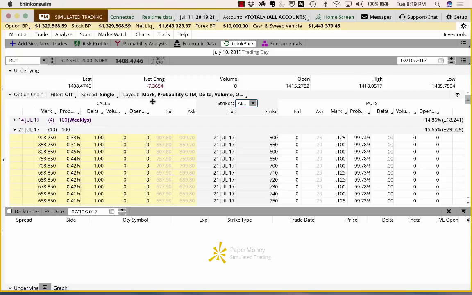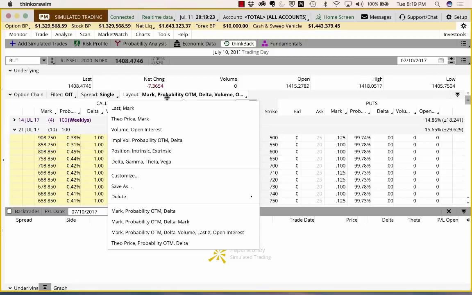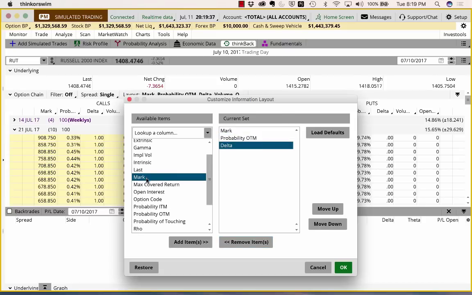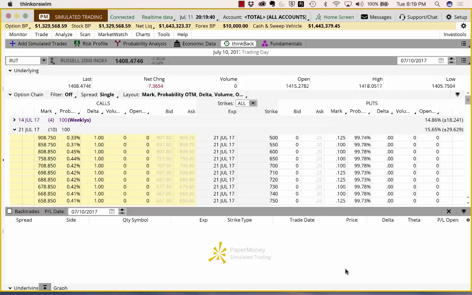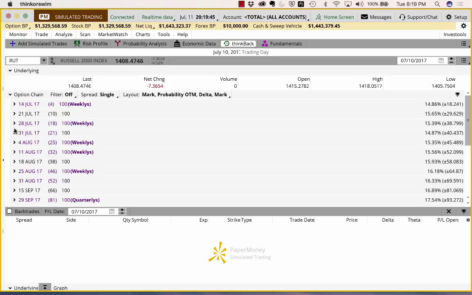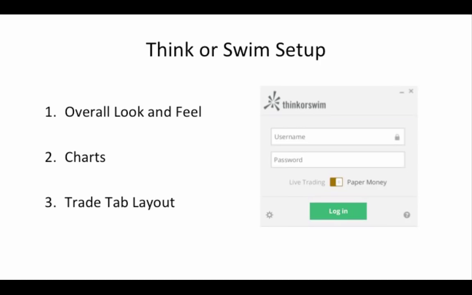As long as any of these are open, you can see the layout. On this one I've already got set up. So if I go to Customize, and if you have anything extra in there, in fact, we're going to get rid of it. So I'm going to get rid of volume and open interest. And I want mark, probability OTM, delta, and mark one more time. So that way the layout on our trade tab and our Think Back tab will be identical. So we are all set setting up Thinkorswim. We set up the look and feel, we set up our charts, and we set up our trade tab.